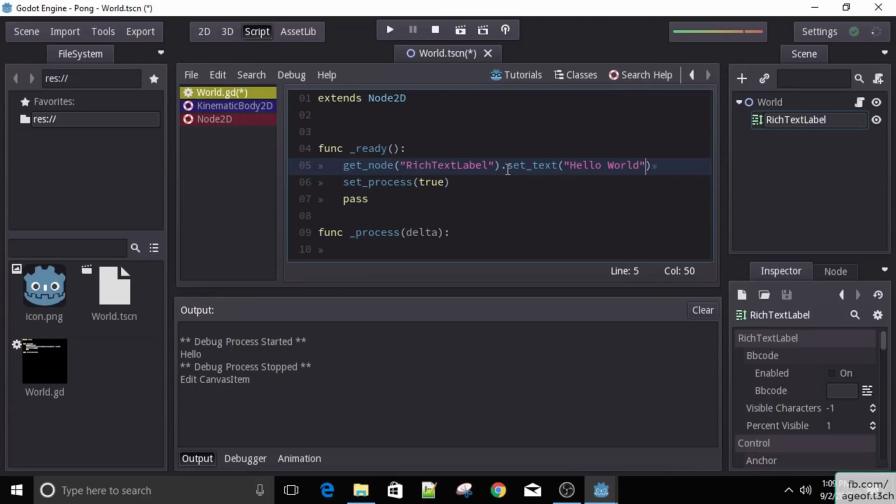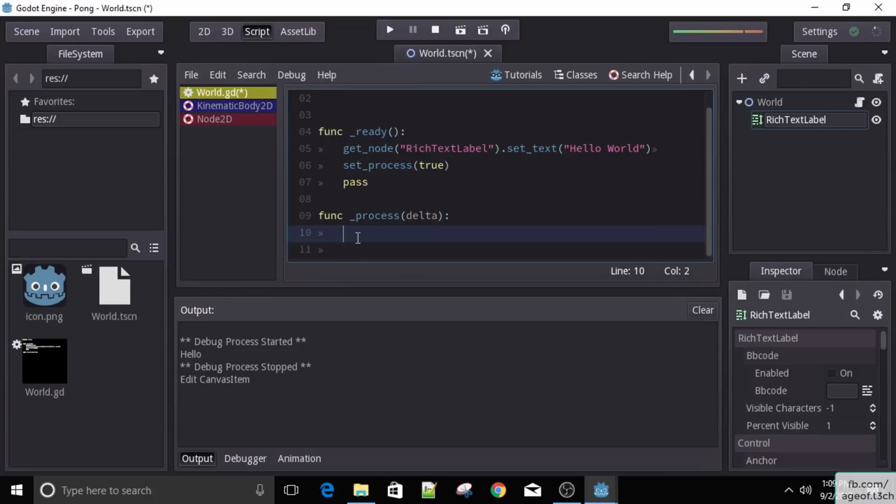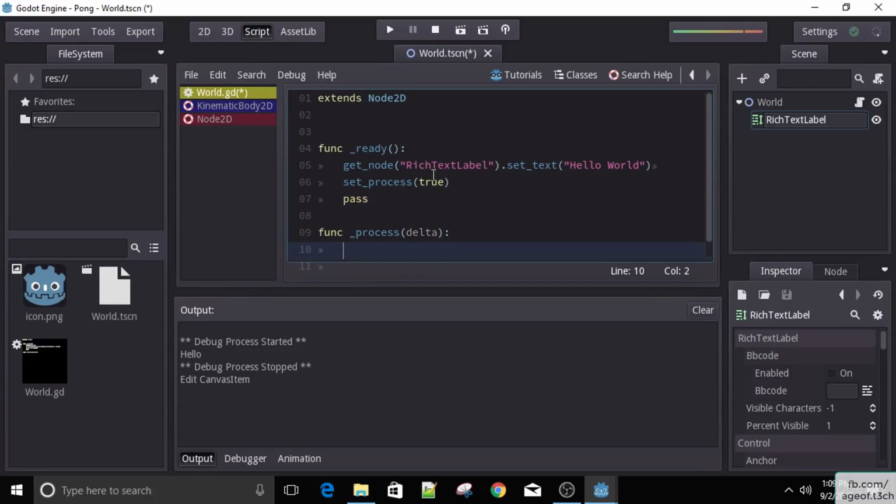Now Godot is pretty great in this context. The syntax is really understandable and easy to read. I mean, if you showed this to somebody who doesn't know anything about programming, he would understand, you're setting the text to hello world. So we get the node rich text label, this one, then we just set the text to hello world. Then we say set process true, and this function would execute each frame, but there's no code to execute, so it does nothing.